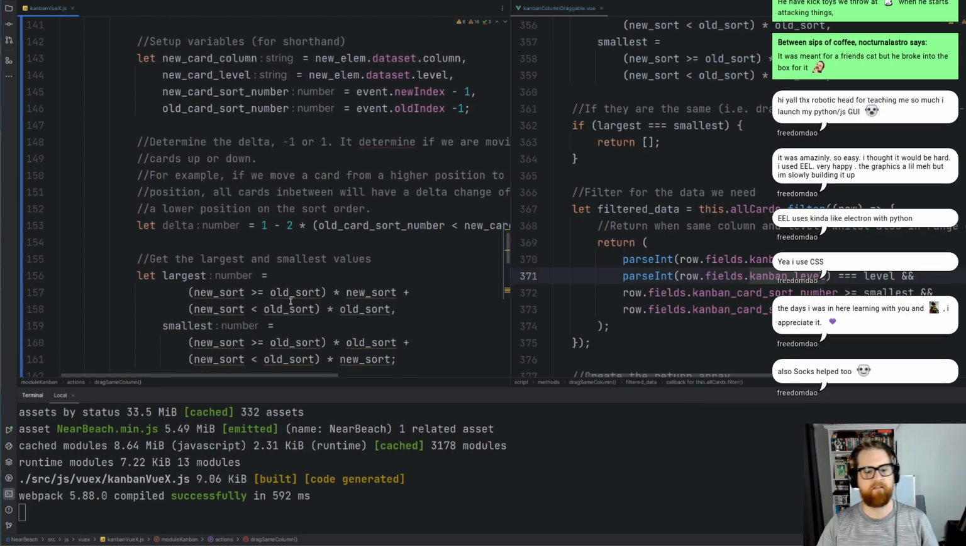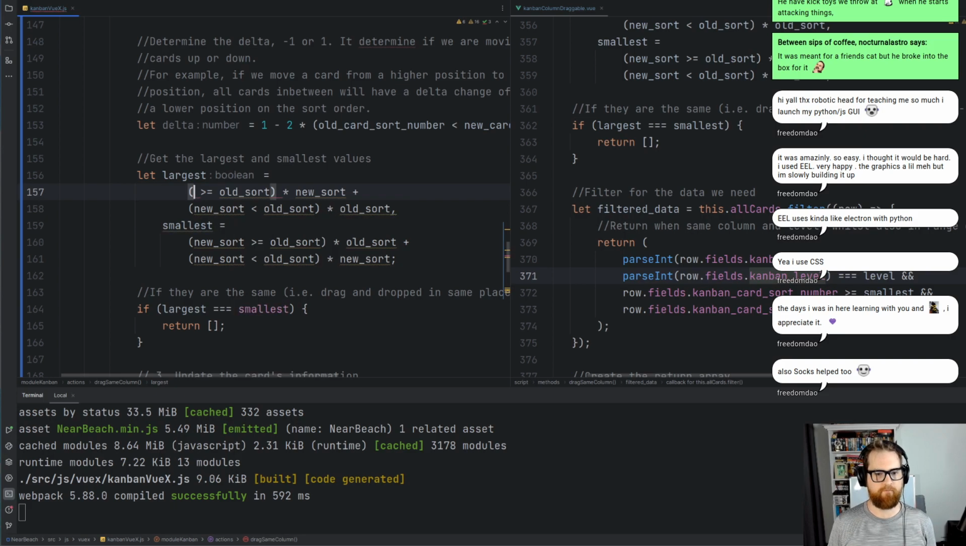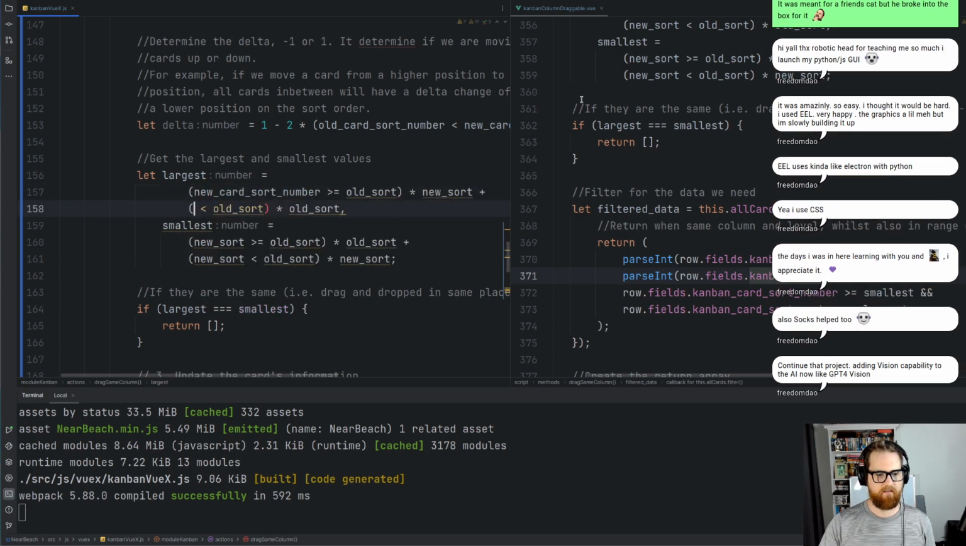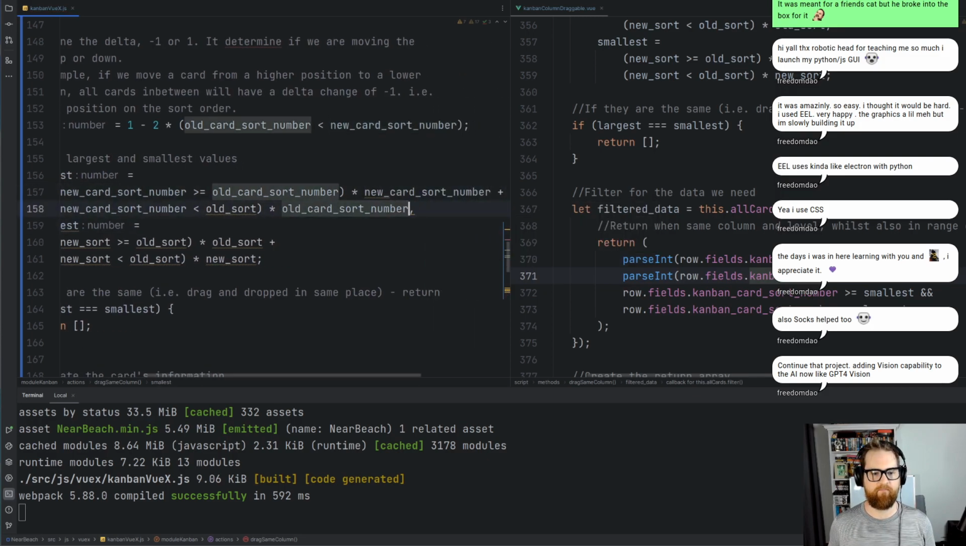Haven't updated these. This will be new card sort number, new card sort number, old card sort number, old card sort number, new card sort number, old card sort number. All right.